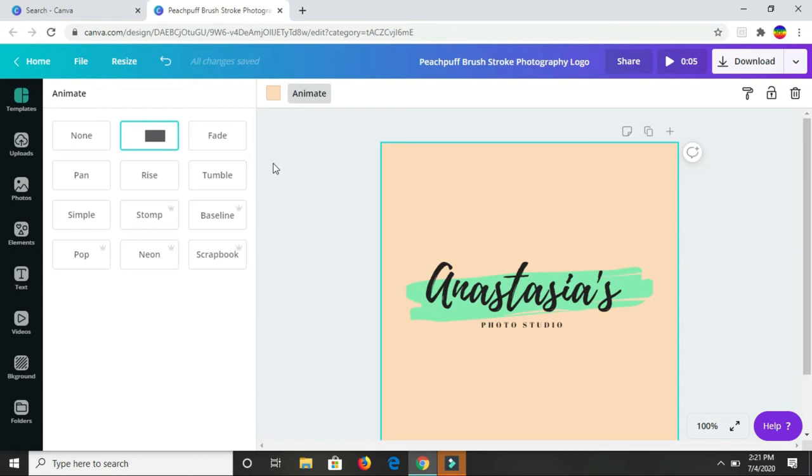We also have tumble, and there you go. So guys, whichever of these animation options suits you, then you would just go ahead and choose it. I'm gonna work with tumble. Yeah, that's the one I'm working with. So tumble looks like this.